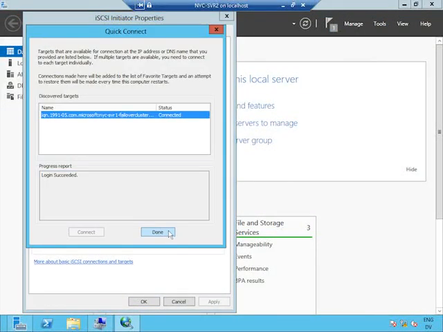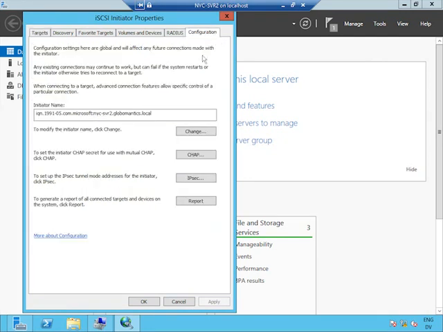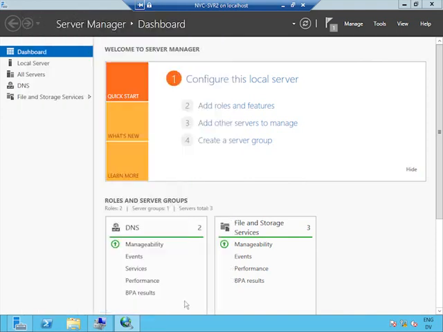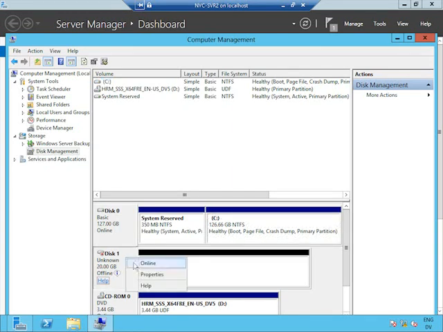Found the failover cluster disk. Note that that worked because I configured on the target server the IQN that's present here for this server. Having done that, disk management now shows the presence of a 20 gigabyte offline disk. I'm going to bring it online.